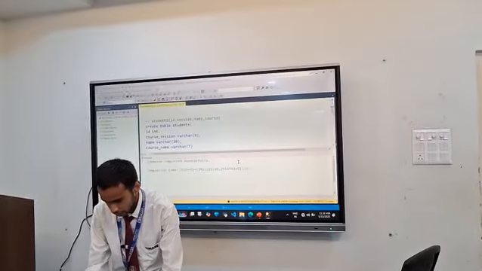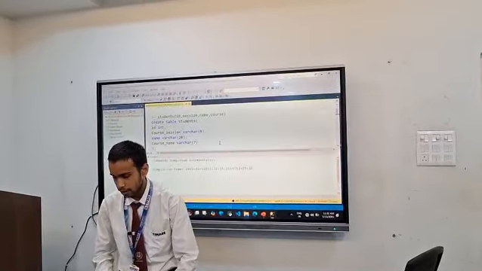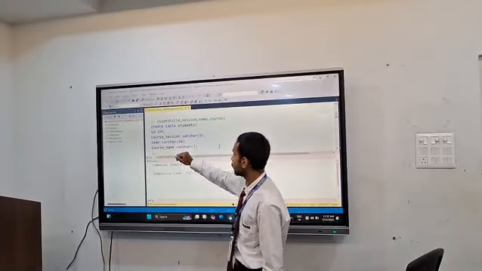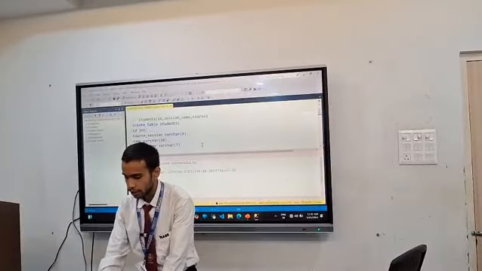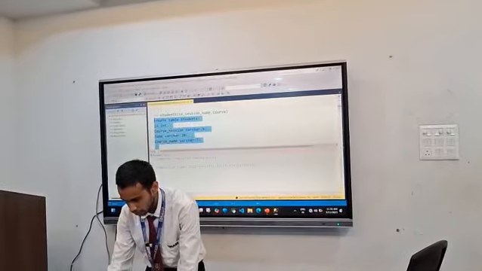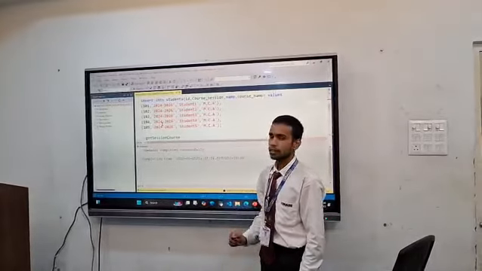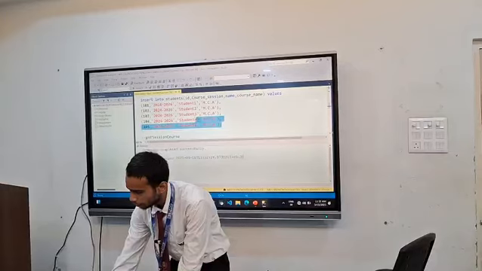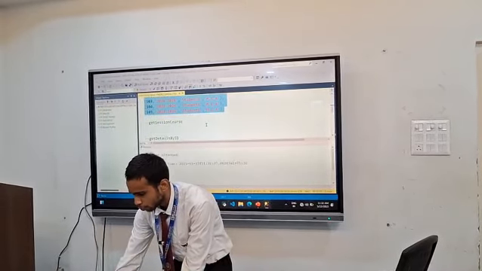For that, we will make the table: create table students, ID integer, course session varchar, name also varchar, and course name varchar. We are going to run this. And then we are going to insert the records into our table quickly. We can see everything is in format, and we are going to run this also.